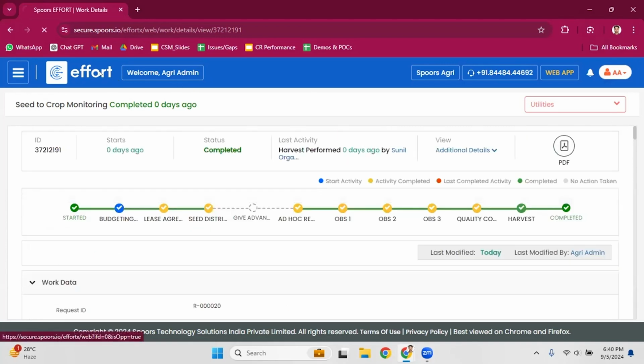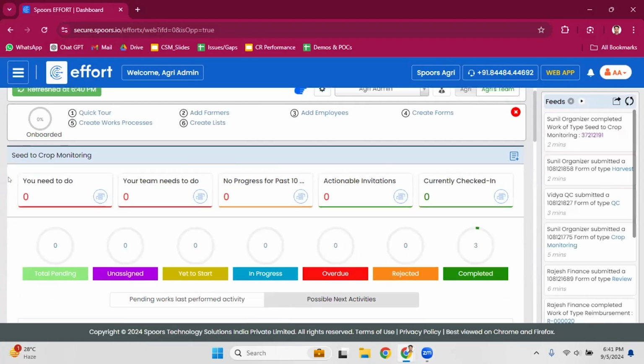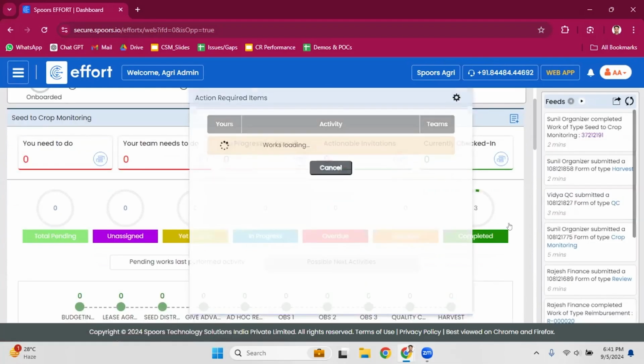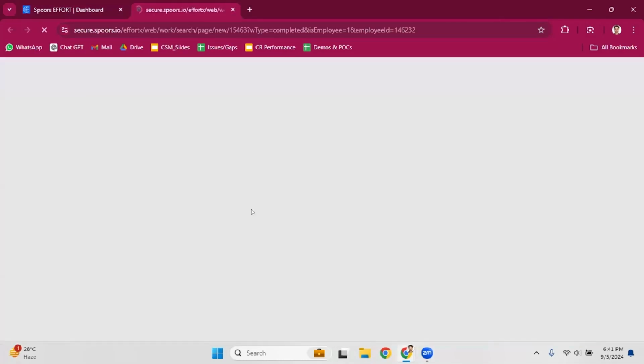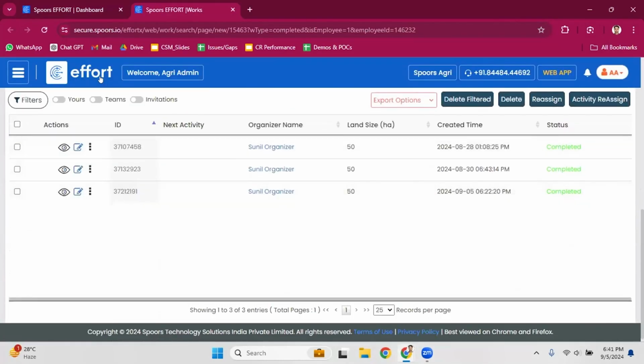So now if I come to the home screen, you can see that we also have a dashboard that tells us how many trials are in which stage of the process. So here it tells us that there are three processes that have been completed. And if you click on any one of these numbers, it will take you to those particular trials and it will show you the associated details.